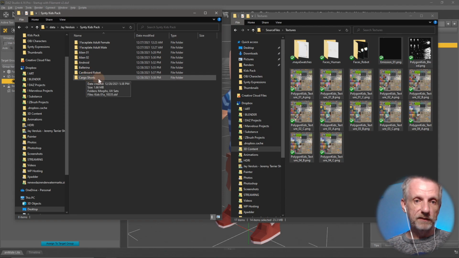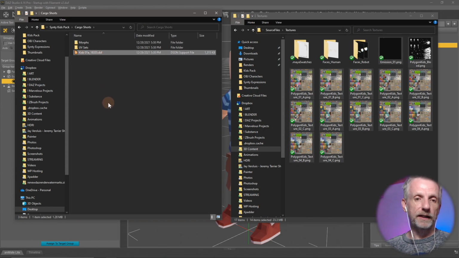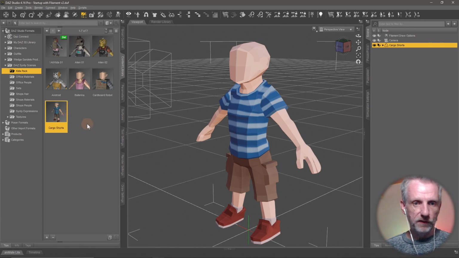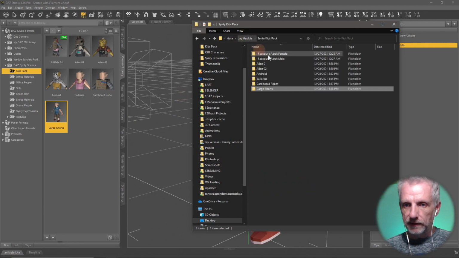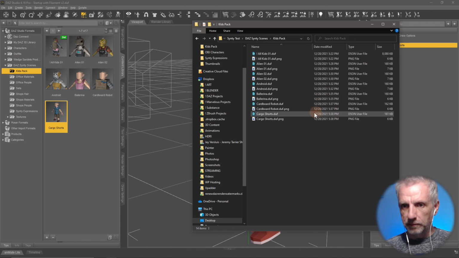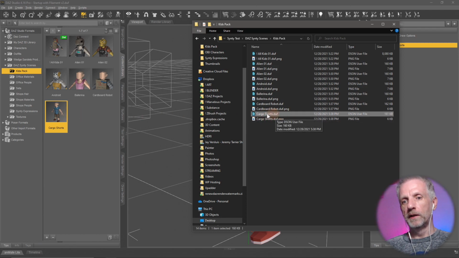So like the last guy we saved is in here, in cargo shorts. He has a UV set, he has a set of morphs, and he has this underlying geometry here, and this is the geometry. The actual figure file we see in here, which I forgot to change the camera on, is further up, namely in Kids Pack. So this is his image, and this is the actual figure file, but it's only 160 kilobytes in size, so it doesn't describe the geometry in the data folder.